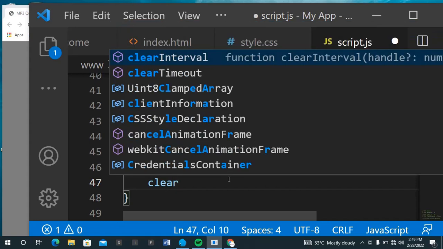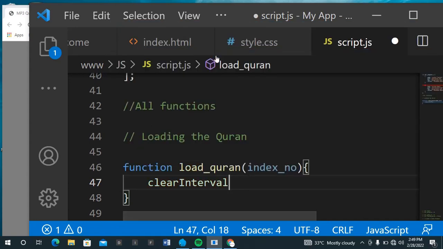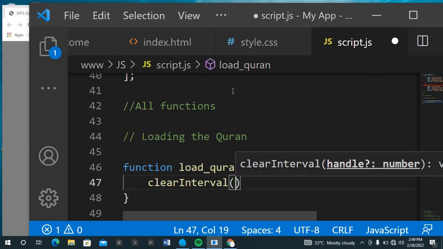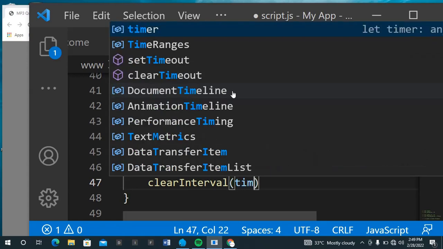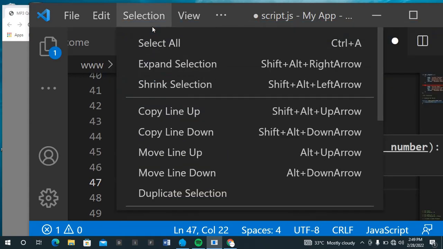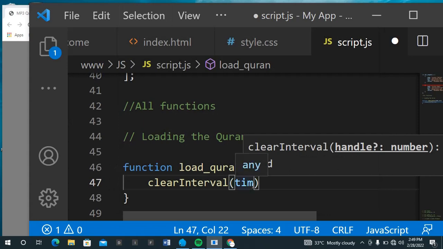So clear interval. So another function. Clear interval. Then I will let it be timer. So it should be timer. Then we move on, and then reset slider. We talk about reset slider. What is this one doing here?